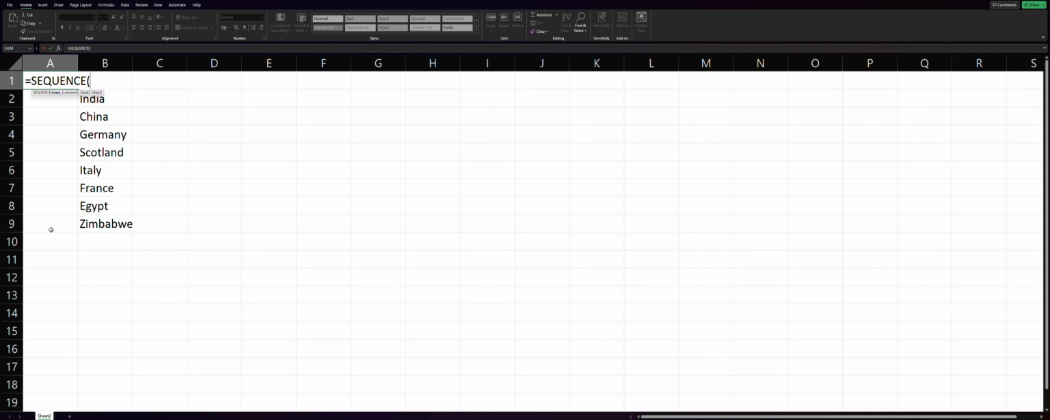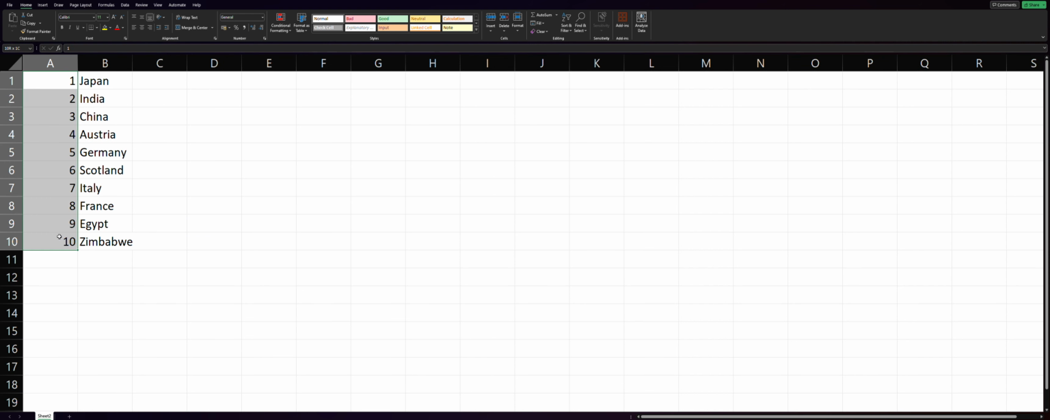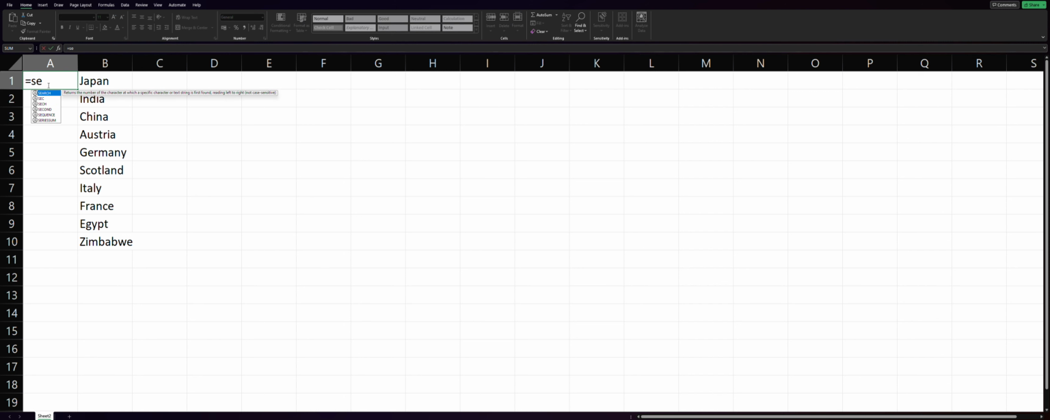So in this case, we want, let's bring back Austria first of all before we do anything else. Okay, Austria, cool. So we now have our 10 items. So what I'm doing, SEQUENCE, then here it's going to ask you how many rows you want. So we want 10 for this. We want to have 10 rows.